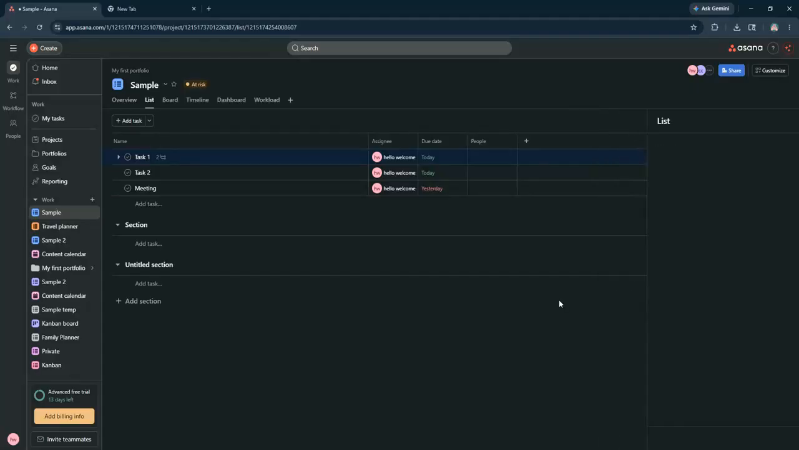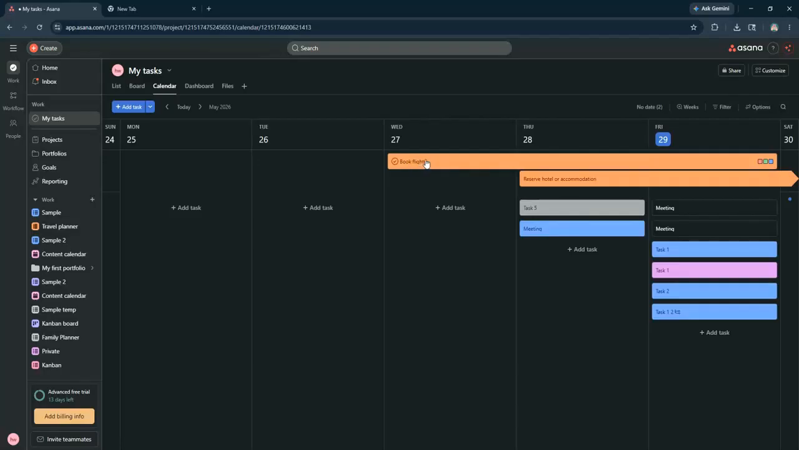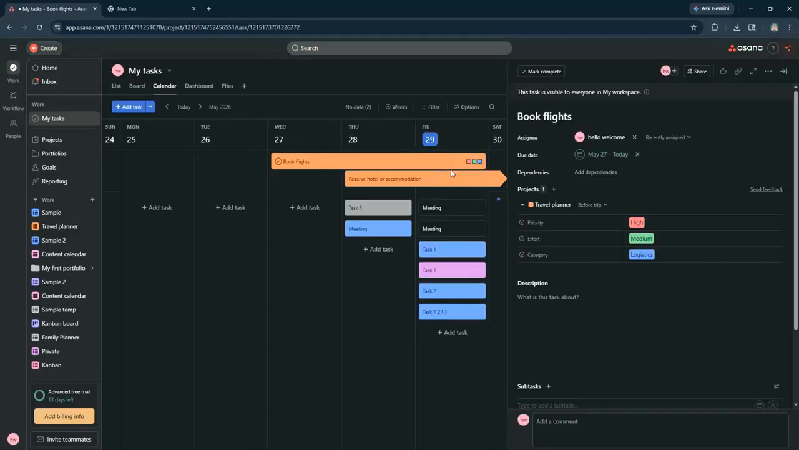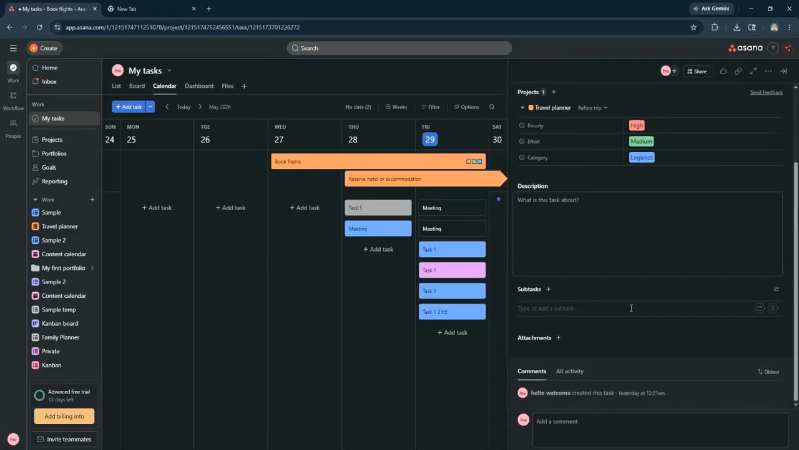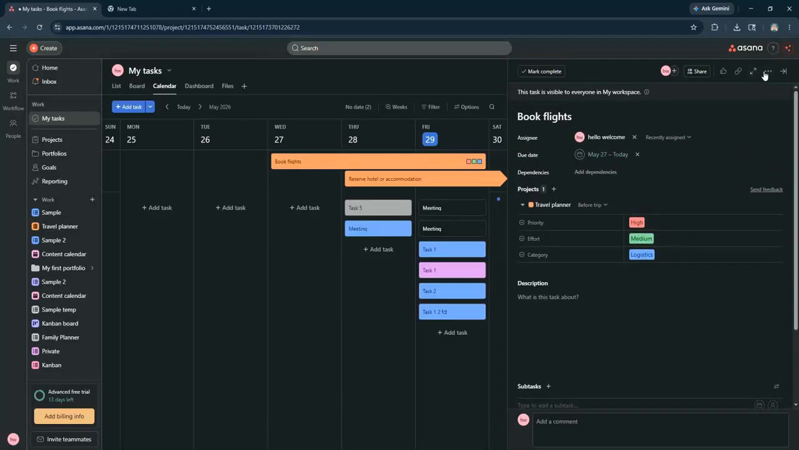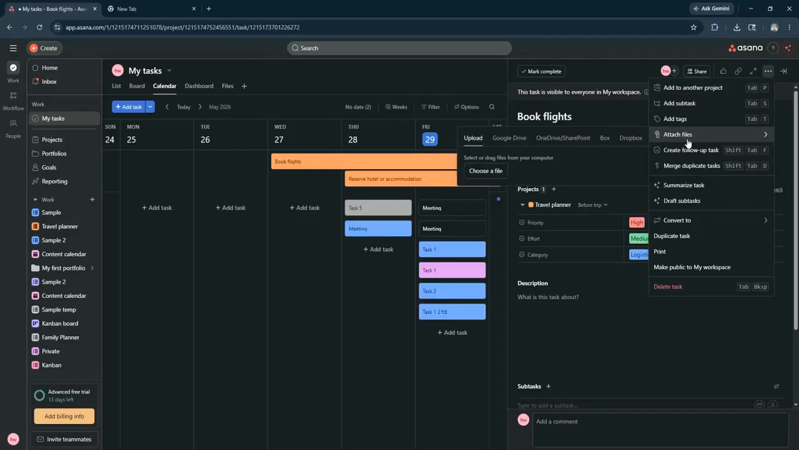Here, you can assign the task to the person responsible for approving it. Make sure to set a due date to ensure timely feedback. You can add any necessary attachments or links in the task description or comments section to provide the approver with all the information they need.